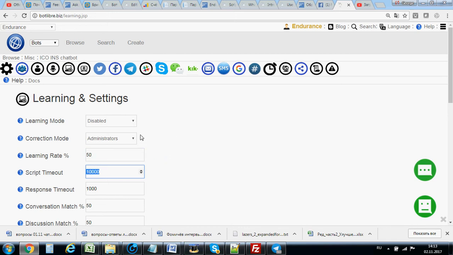Script timeout. So when you run a script on self or AML, it takes a while to process. So you can set up a timeout to make sure that your bot is not stuck. So make it like 10 seconds, that is okay. If you have a really very big script, you can increase it up to, let's say, 30 seconds, but it'll be a while, so people might get nervous thinking that the bot is not working.